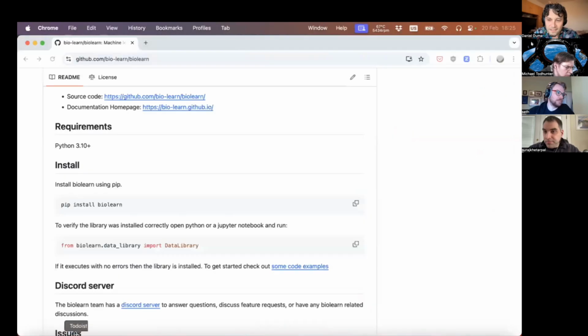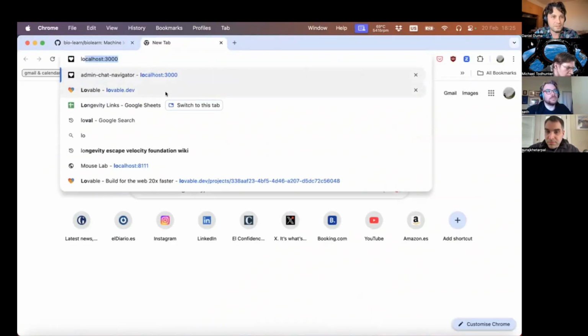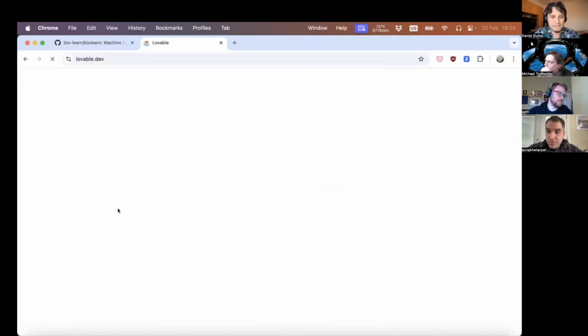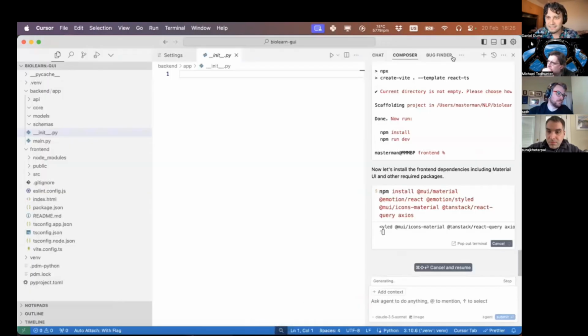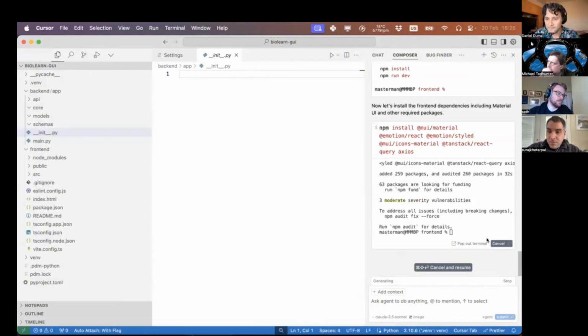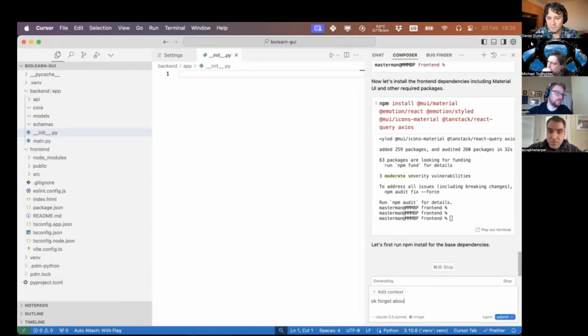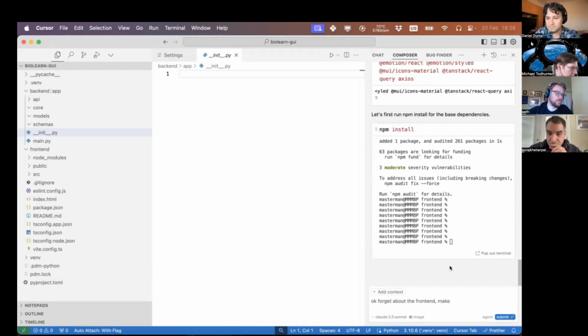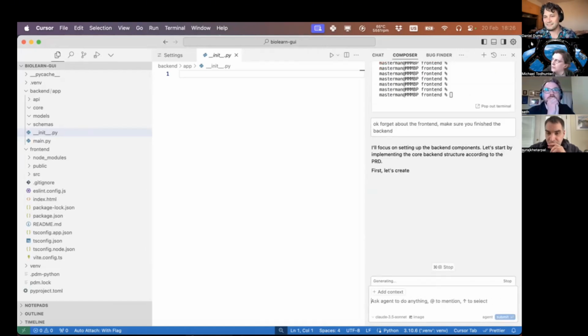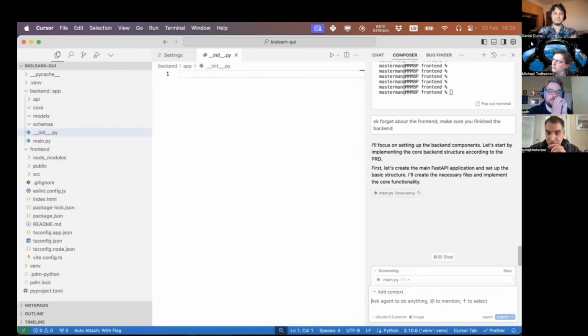While Cursor keeps doing things, let's look at Lovable because we spoke of it. Of course, at this point, what I would really need to actually use it would be the, okay, forget about the front end. Make sure you finished the back end. Test API. Okay, now it's going to fill those files, because in order to build the front end, you actually need the backend endpoints. You need to know what those look like.